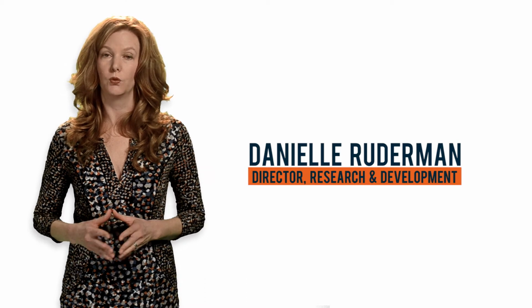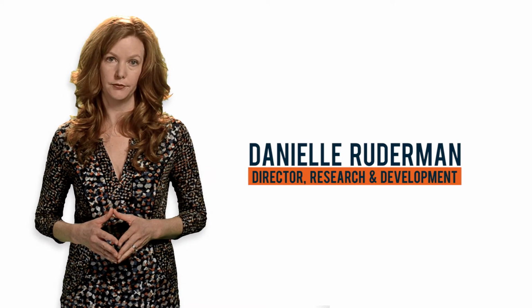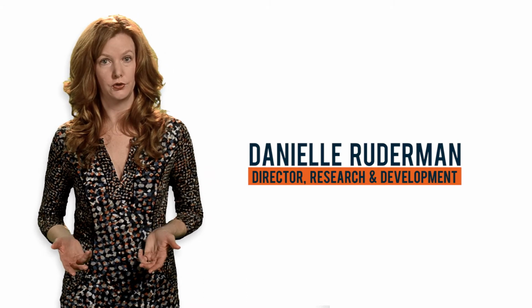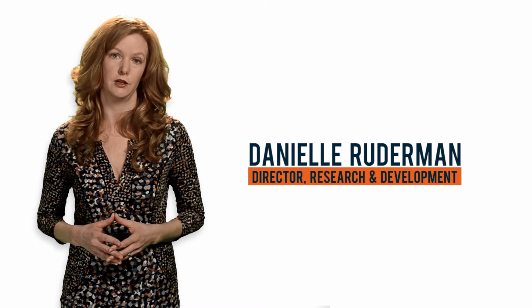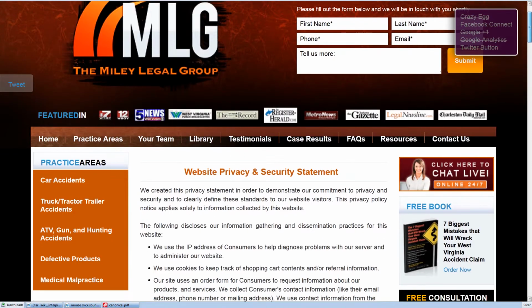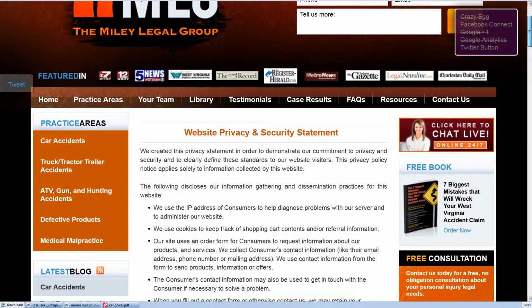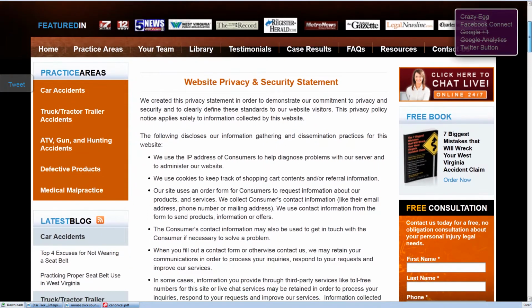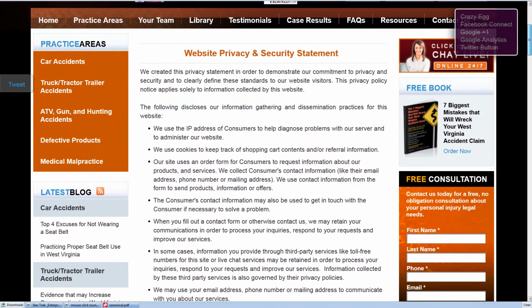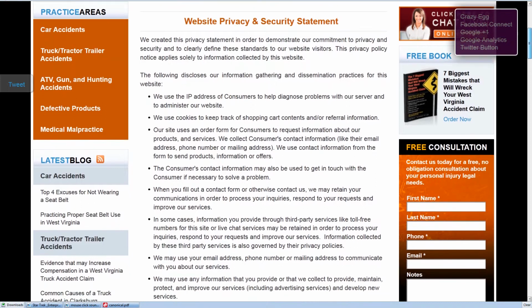Going forward, we're going to add RSS feeds to your library items, your FAQs, your news, so that you can share these items more easily with your followers. All of our websites will be given a generic privacy policy linked to all of your contact forms to ensure that you comply with Google and other search engines' requirements when collecting contact information from your website visitors.